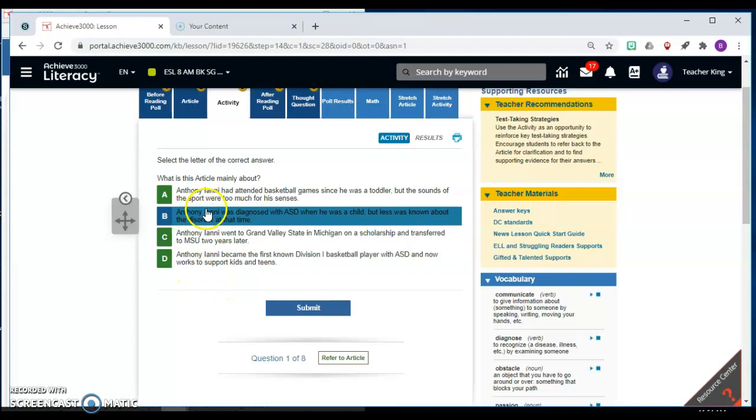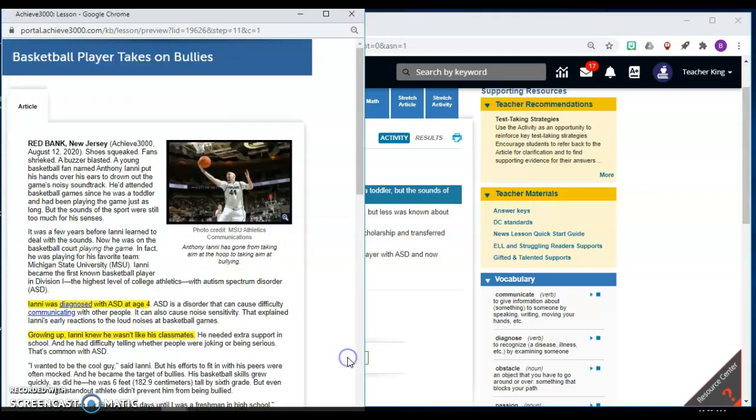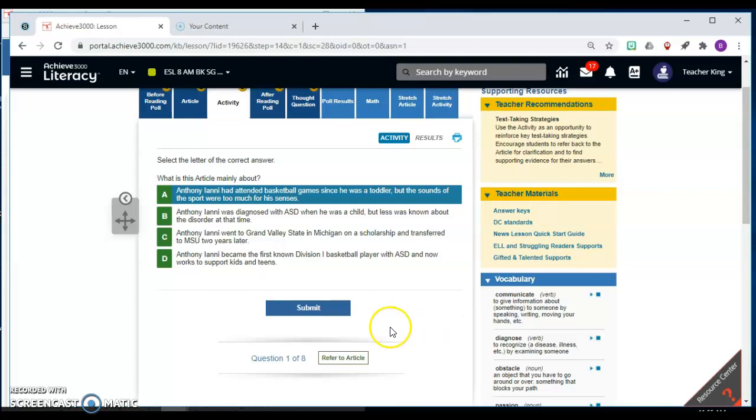I forgot to note that the time limit starts after you have submitted your first answer. So right now the time limit has not begun, but if I click submit, that will start my 26 minute time limit. So again, referring to the article can be very helpful, but right now I have the article here and the question here, and it would be nice if I could see both of them to be able to compare.